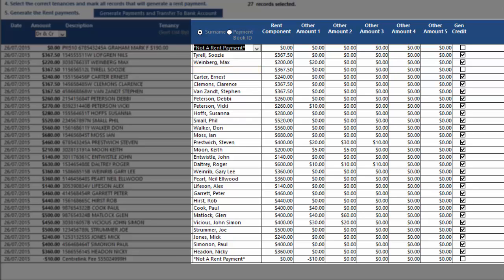You can also see that we have columns over here for the rent component and other amount 1 to 5. This is because Shintaro allows us to have up to 5 splits for one payment, as well as the rent component. If you would like to set up splits, you can have a look at the previous e-learning video on payment splits. If you have set up splits, these amounts will show here in different columns.